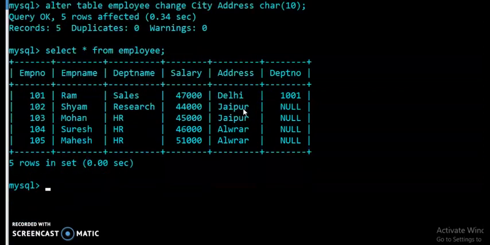Okay, so students, in this manner, by using the alter table command, we can add any new column in an already existing table, and we can change the name of any existing column. Now after that we will revise the distinct command. So students, what's the use of the distinct command? The distinct command is used to remove duplicacy from any column.